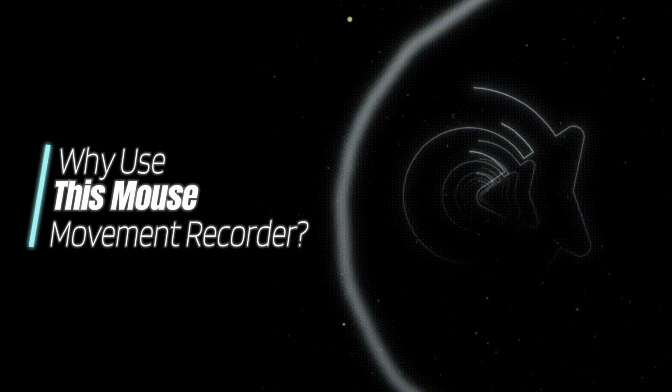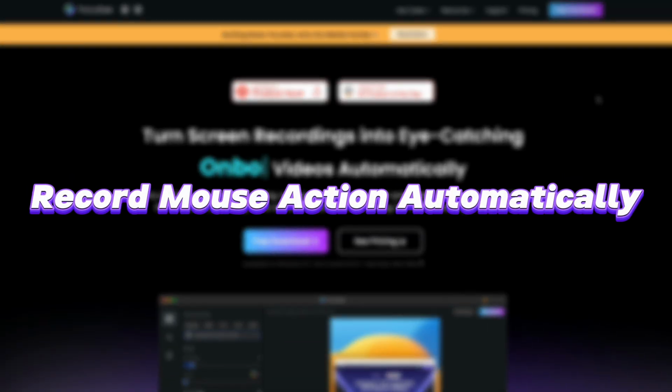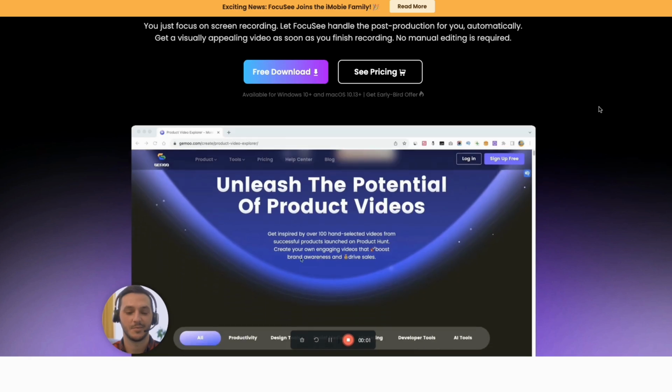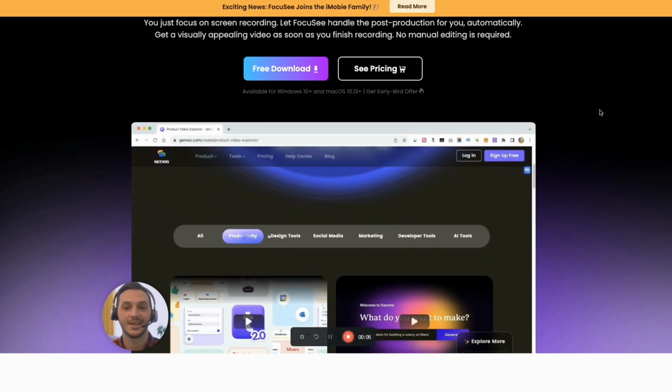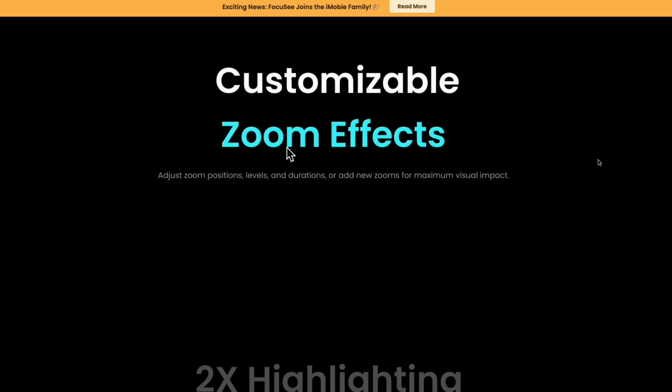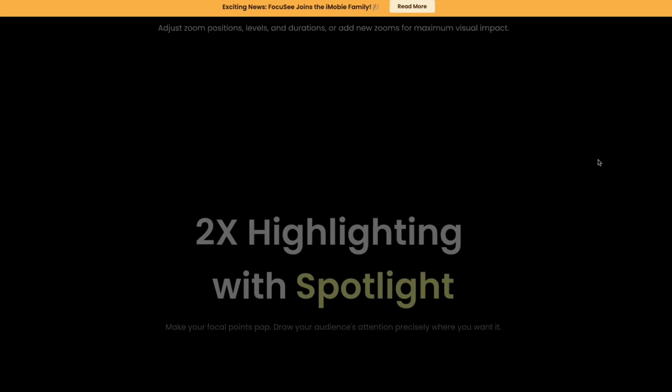Why use this mouse movement recorder? Record mouse action automatically. Focus-C simplifies the operation of mouse click recorder and realizes automatic tracking of mouse movements. It can automatically track mouse movements, clicks, scroll wheel movements and other actions.